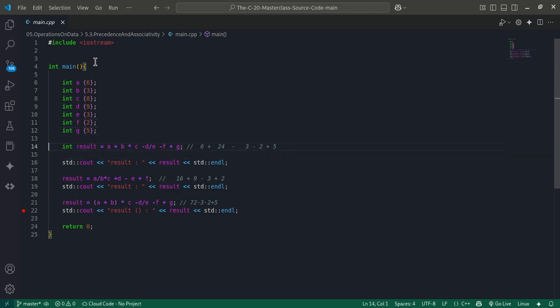Int result is equal to a plus b. This is an expression. Actually, it is trying to explain to us how precedence and associativity work. It is trying to explain which operator works first. If a bunch of operators come in a simple expression, then which operator works first and which in last, and similarly.